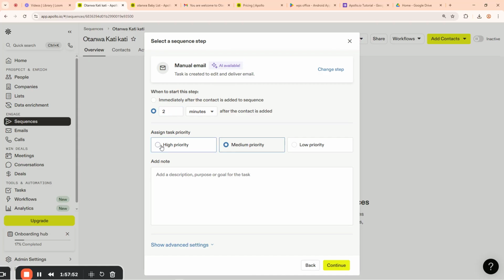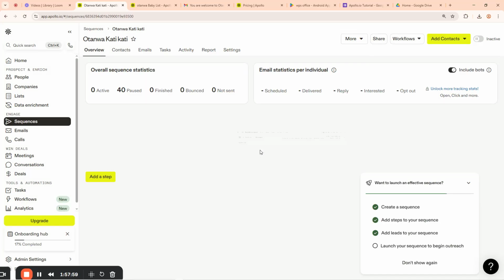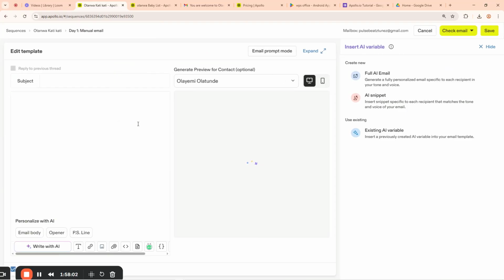Okay. Then priority is what? High priority. And then the note is what? From tutorial, right? That kind of thing. Continue now. Then here now, I can now be able to type my message now, right? So here I can now say, okay, you are welcome to Ottawa Industrial Ministry. Then I can now put your name here. Say, okay, I can now say personalize, right? I can add that one here now.